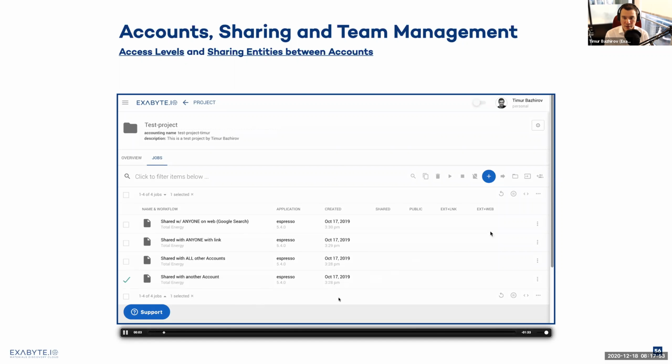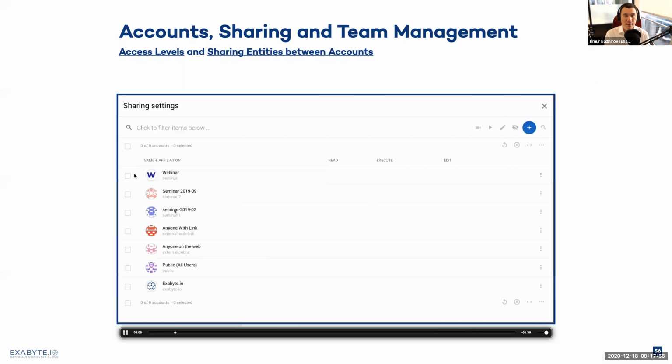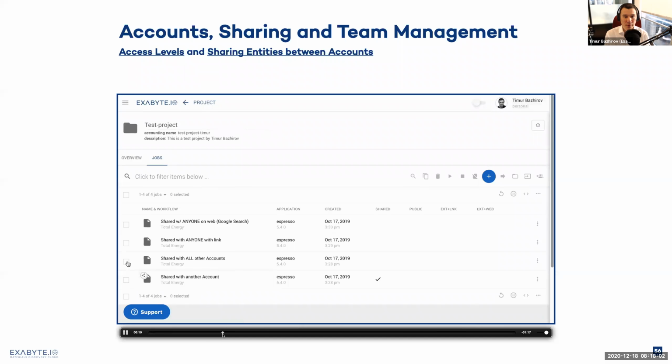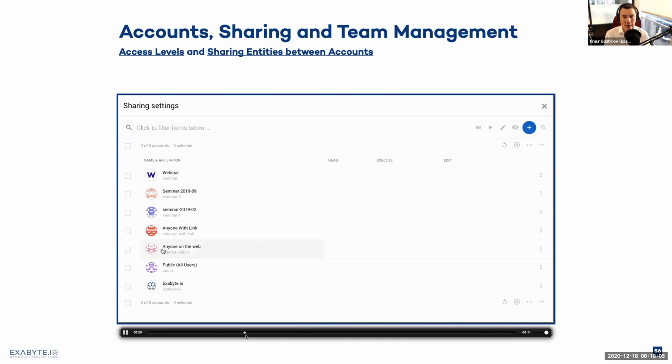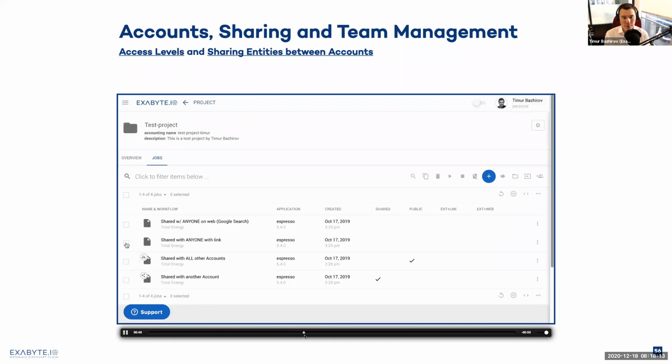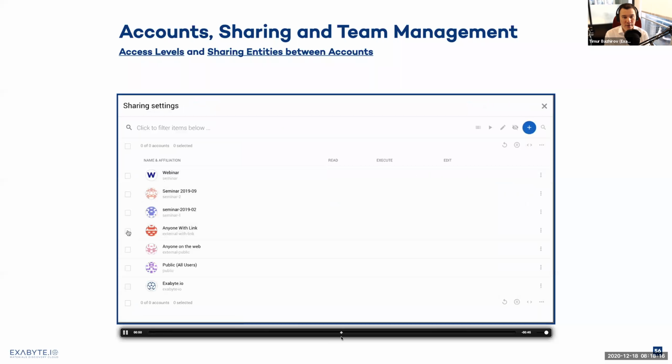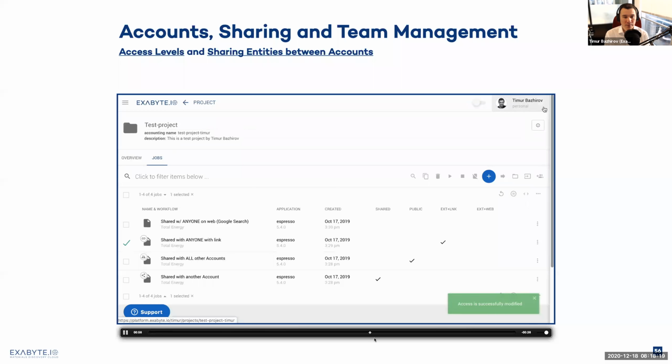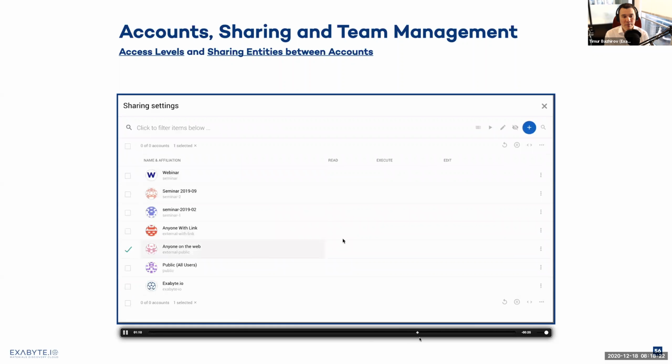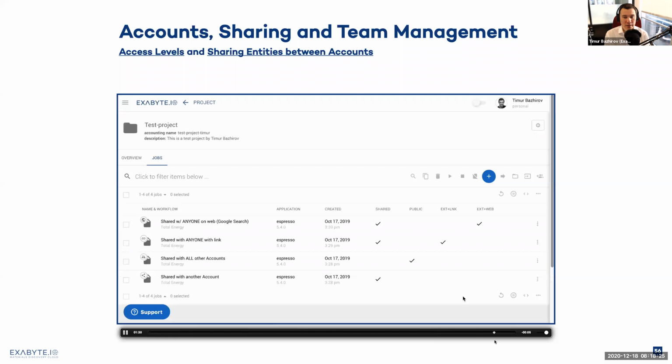When we select an entry, we can click on Share Item at the top and select another account, just like I did before, and give it a read permission. If we want to share the entry with all the accounts on the platform, we select public instead of a particular account, and public represents all users of the platform. If you want to share it with anyone who has the link, we select anyone with a link. And accordingly, if we want to share it with anyone on the web, we select anyone on the web. Right? So now when we navigate into this entry, you can copy the URL from the browser and share it directly with other people.